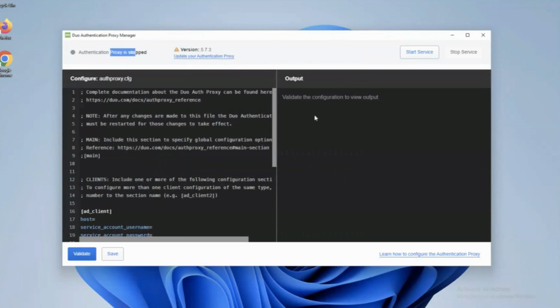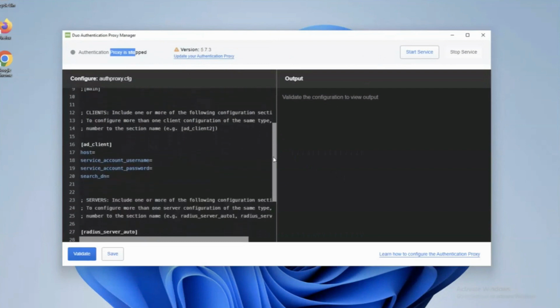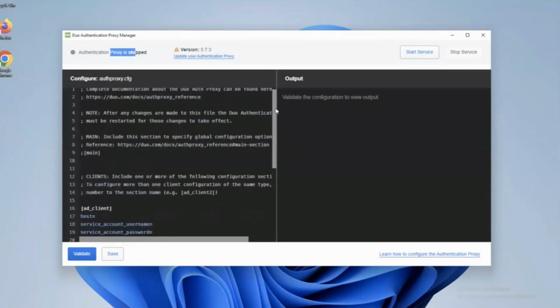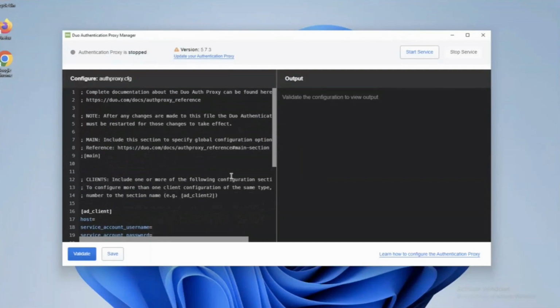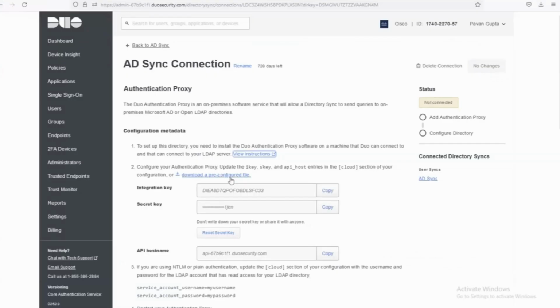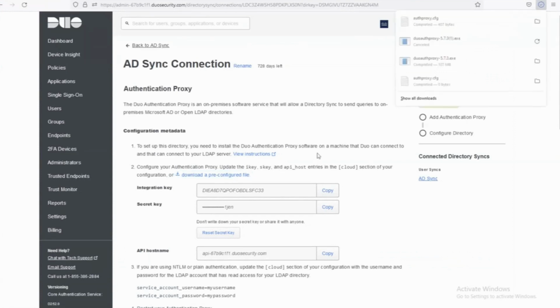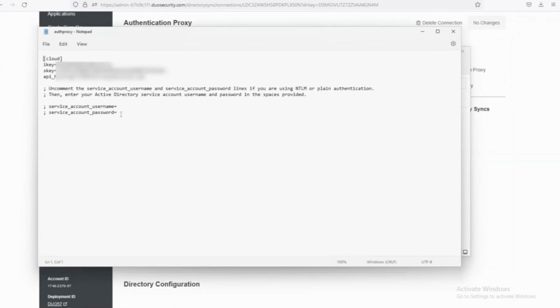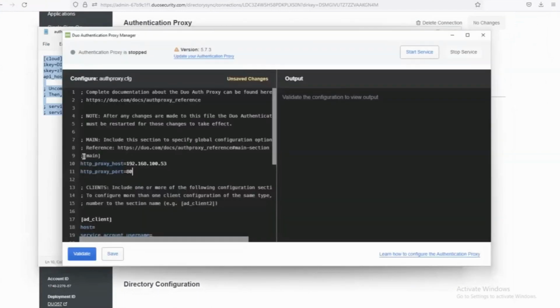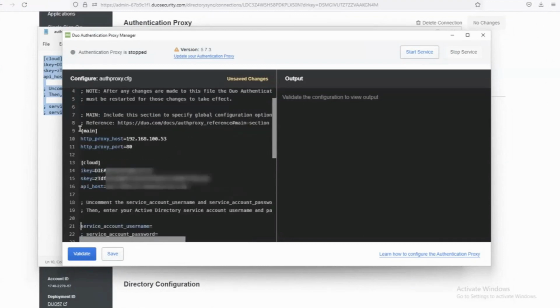This authentication proxy configuration can be added manually, or you can manage it via the Duo authentication proxy manager itself. By default, the authentication proxy is stopped and it has a default configuration. We're going to now populate the configuration, so let's go ahead and download the pre-configuration available. My environment required the Duo authentication proxy to reach the internet via a proxy service. That was the reason I'm going to add a proxy service, and after that I'm going to paste the configuration that I just downloaded.